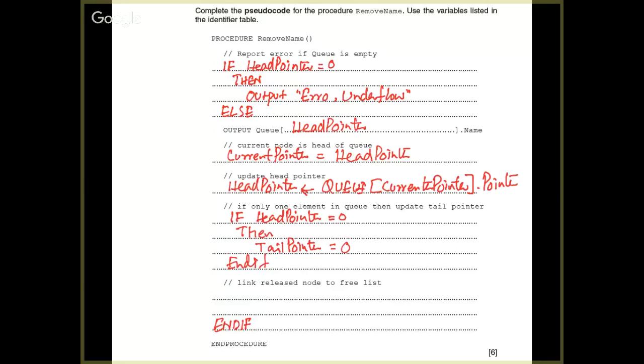Link release to the free list. Queue current pointer dot pointer is equal to free pointer, and free pointer is equal to current pointer then.